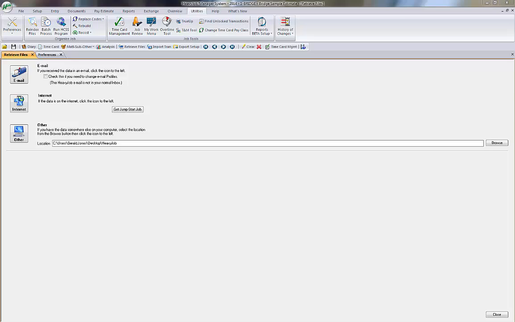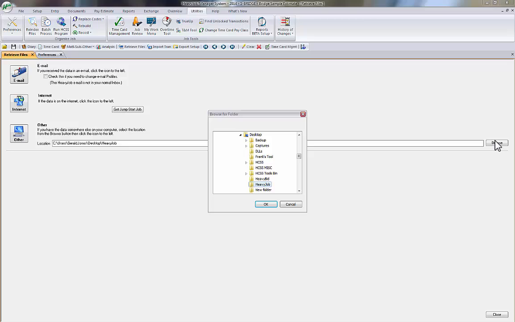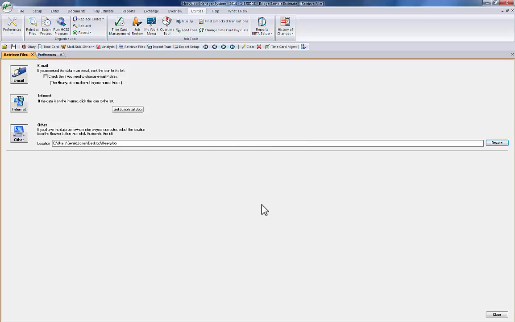To use this method, you'll just need to click Browse. Select the location to where you'll be exporting to or retrieving from, and now the location field should be populated with that information here. So now we'll just click the other button.